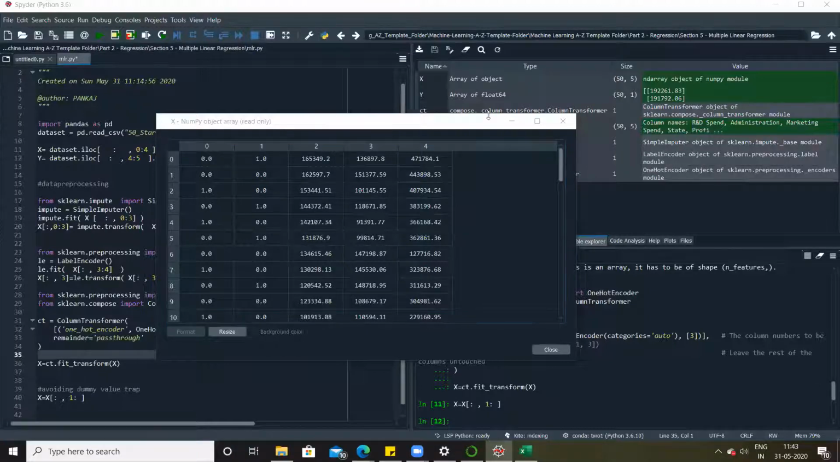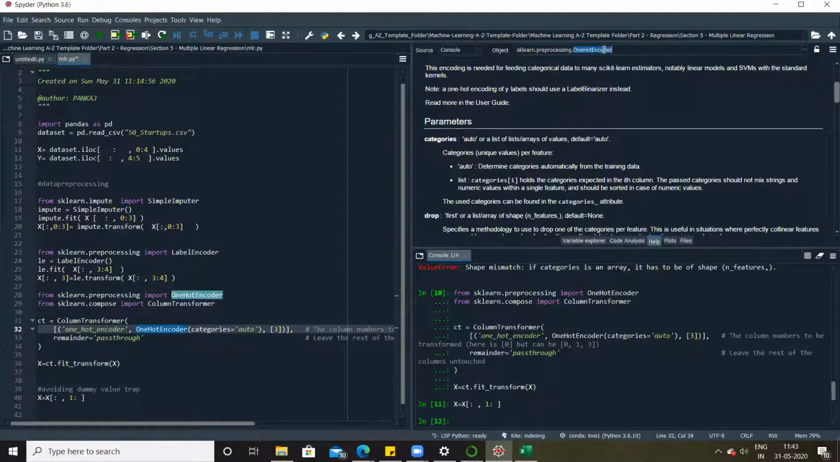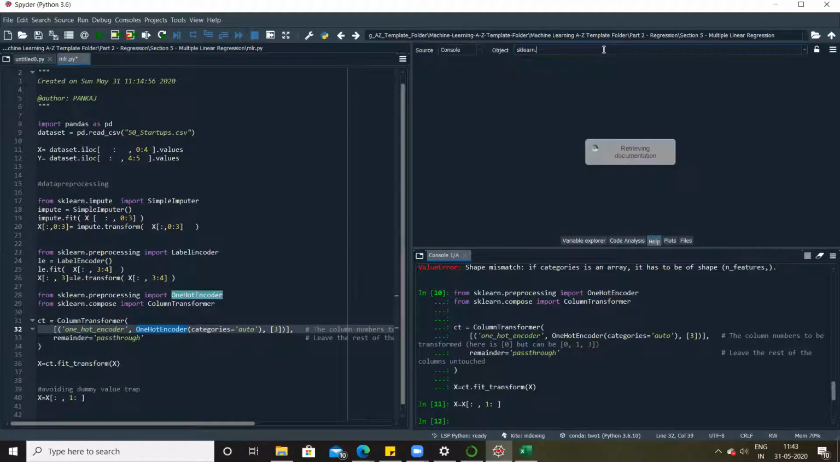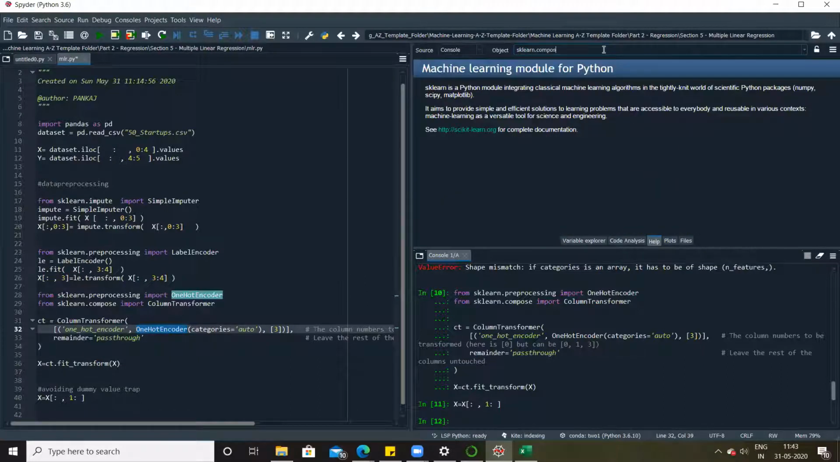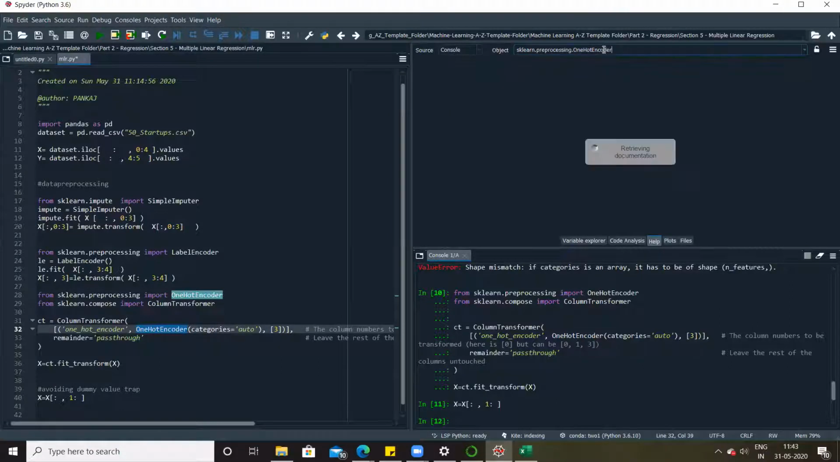So here we are informing that we are applying column transformation, but the technique used to apply it is one-hot encoder. And we are passing the object of one-hot encoder. So if you go to the help section and type sklearn.compose.ColumnTransformer.